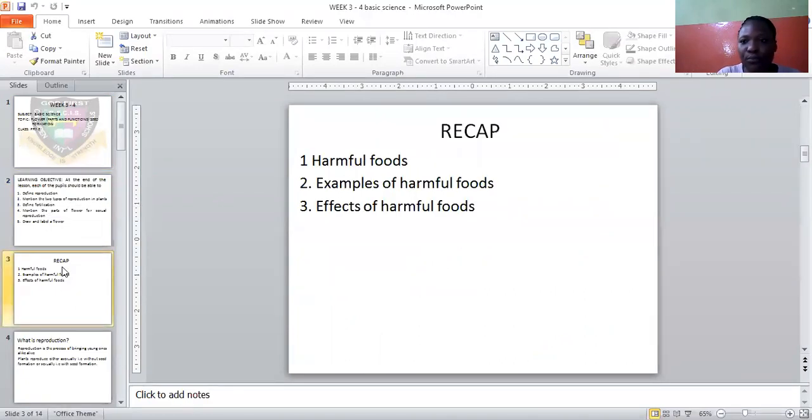Before we continue, let's do a recap of what we learned in the last class. Last class, we learned that harmful foods are infected foods which can make us sick or cause disease in the body if they are consumed. We looked at examples of harmful food such as contaminated or spoiled food, undone or uncooked food, food exposed to flies, and so on. The effects of harmful foods are that they can break down the body system, make one unhealthy, and destroy energy.